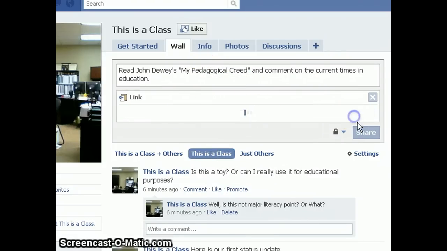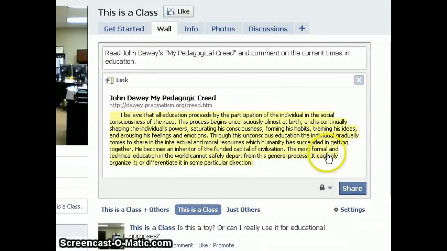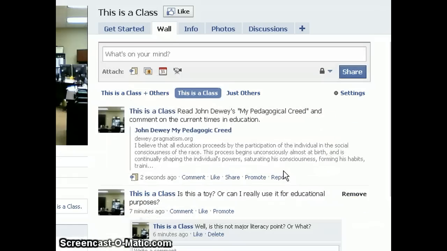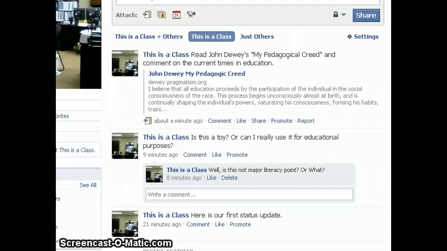Change that, attach, and now look at this. The link drops in, and it's even got a little bit of a lead in, and I'm going to hit share. So now I can comment here. The student is able to click on that and go straight to it, and they can come right back to it, which is nice.